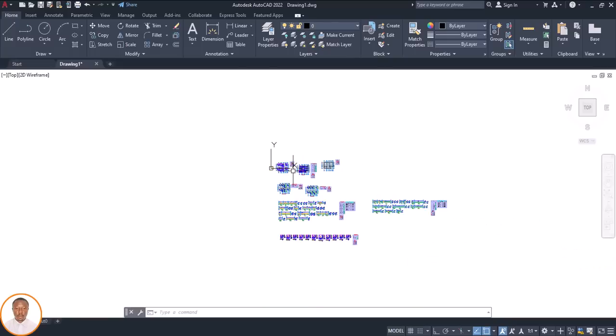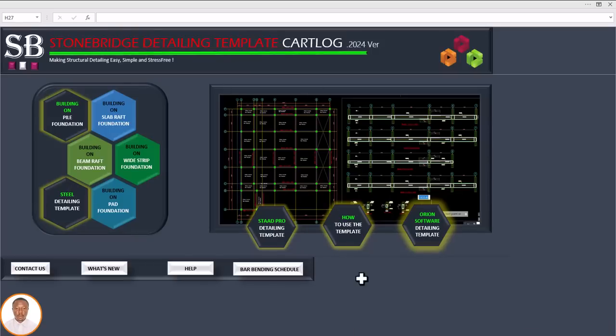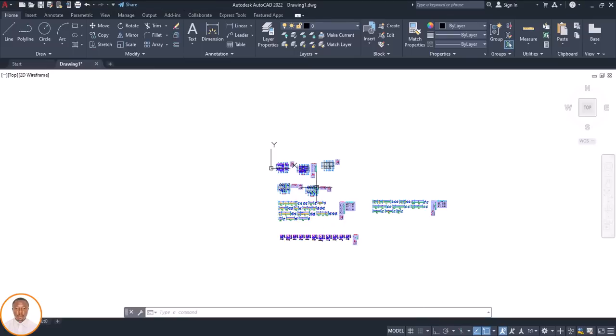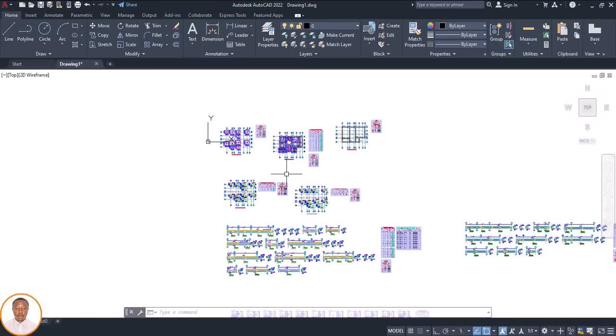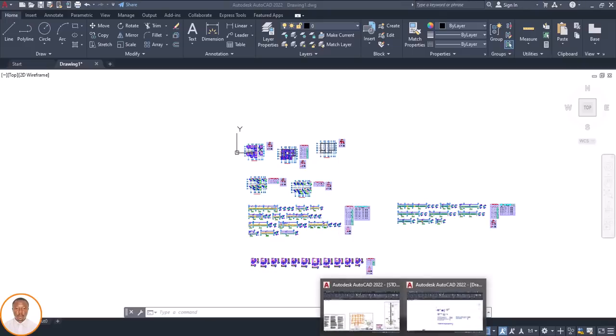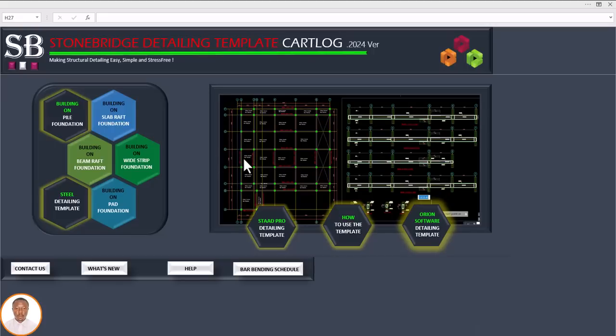Now we want to use this particular software called Stonebridge Detailing Template to detail this particular drawing that we have exported to AutoCAD. So follow me as we start this process. It's step by step. First of all, let me go to Stonebridge Detailing Template. The moment you have clicked on this, we are here now.